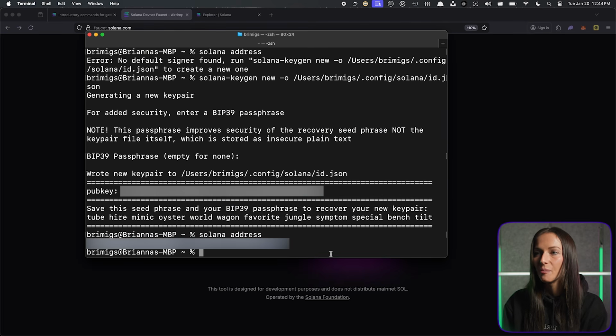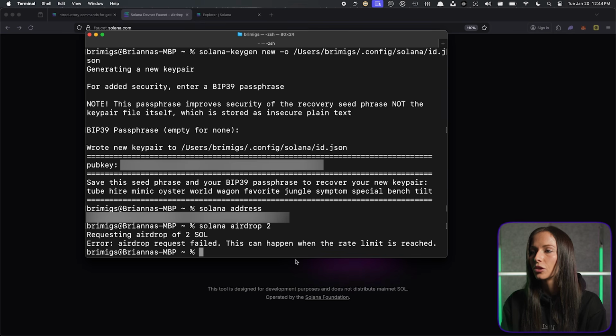There is another method that you can use. This is going to have a rate limit on it, so it's a lot more efficient to use the faucet. But if you go straight into the Solana CLI and type in solana airdrop, and I just type in 2, it's going to request 2 SOL to my wallet. And you can see that the rate limit was reached because I'm using Wi-Fi that a lot of other people are using right now and probably already requested some SOL.